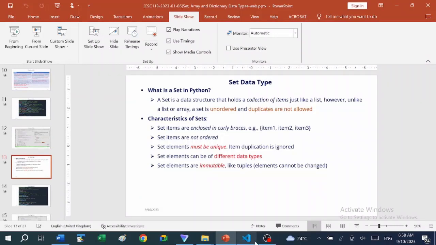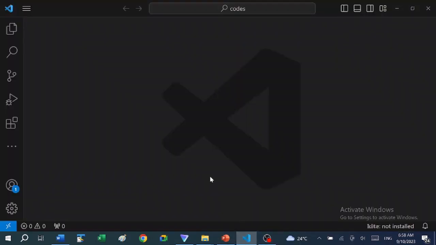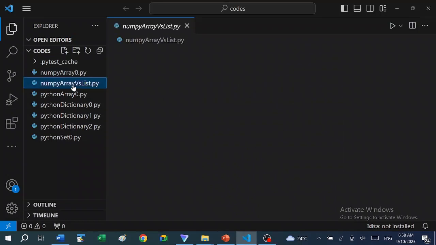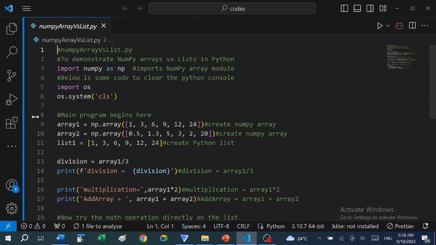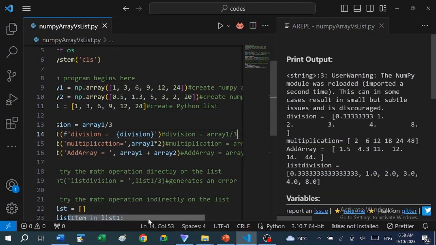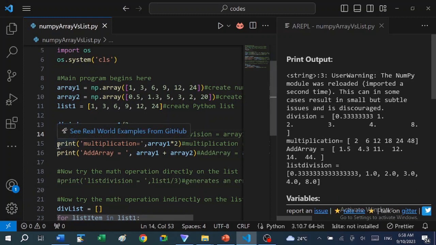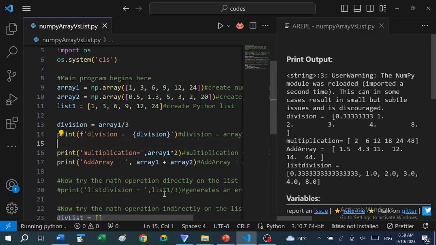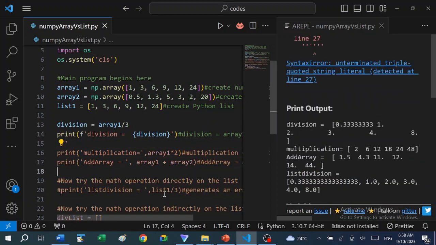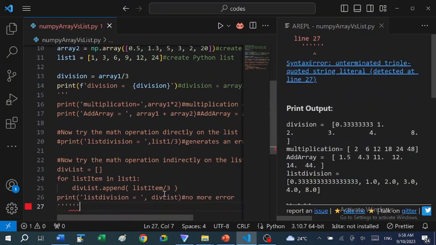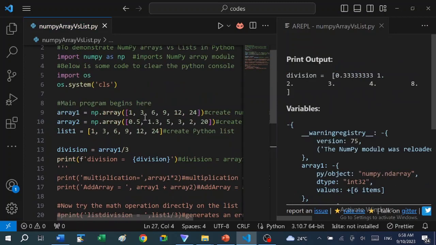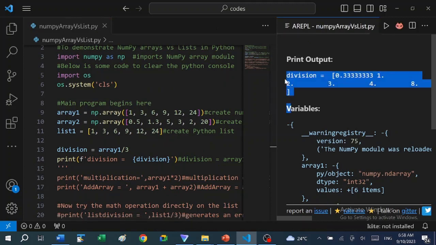So let's go back to Visual Studio Code. NumPy array versus list, that's the program. We start by doing our docstring comment, since we have more lines of code to comment here. Good. So the first output you are seeing here is the division, the product of a division, which is this one.